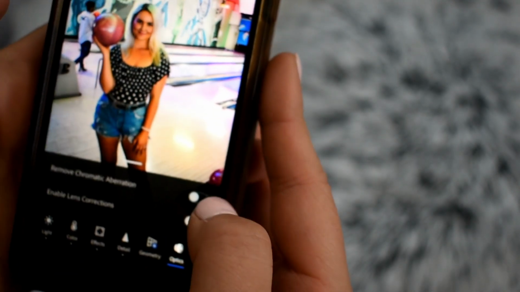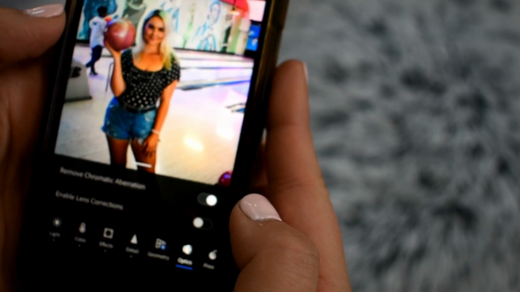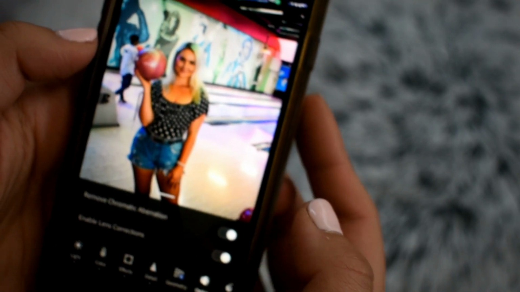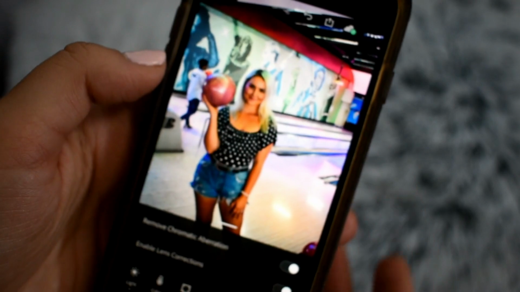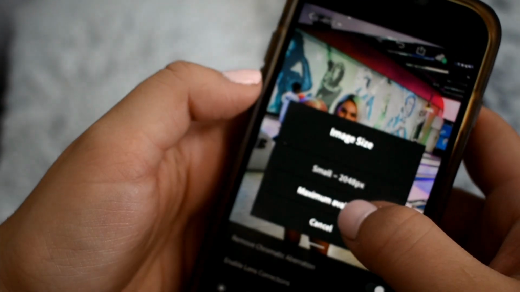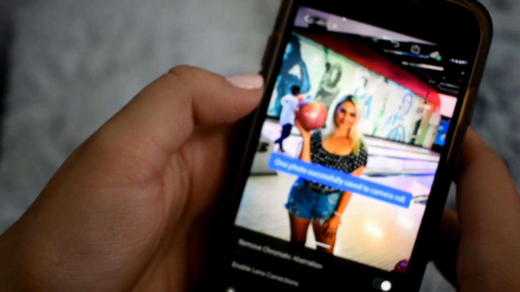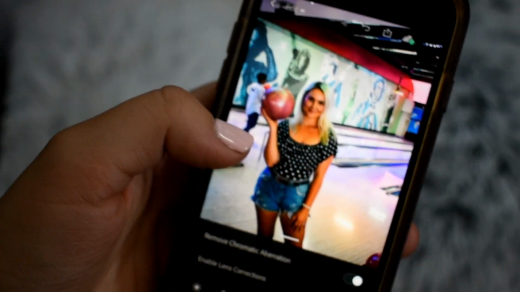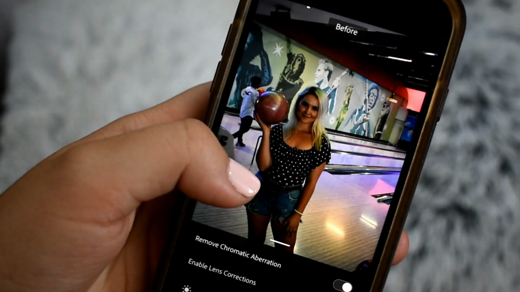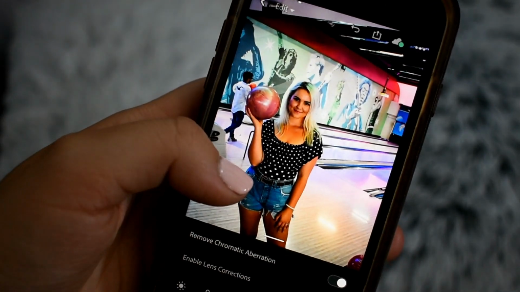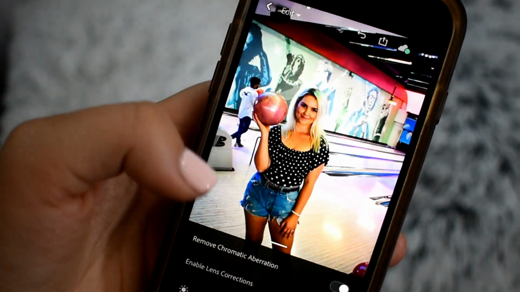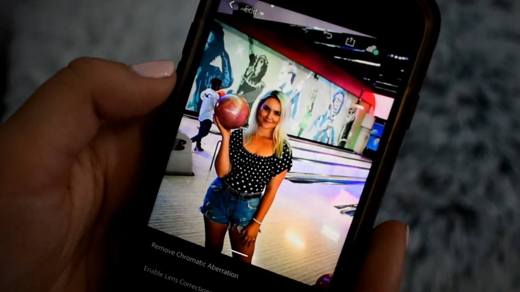Okay, optics, remove chromatic whatever, yes. Remove lens or enable lens corrections, yes. I always do both of those. Okay, and then so now I'm gonna save to camera roll. All right, and this is what we've got so far. Before, after, before. Really dark. Now it's so much brighter and the colors are much more vivid.